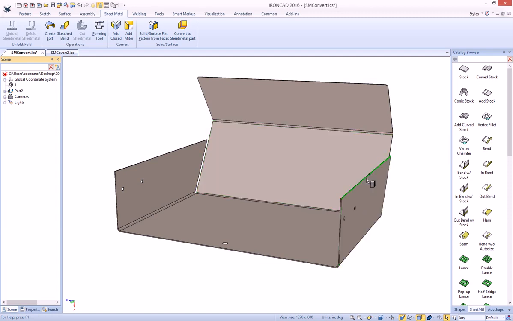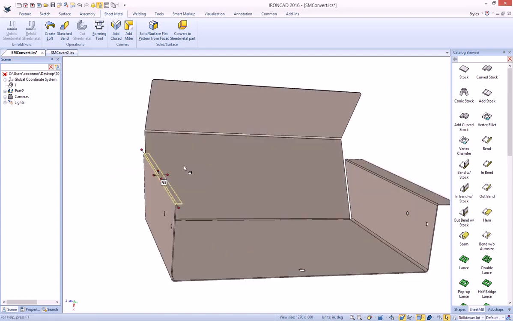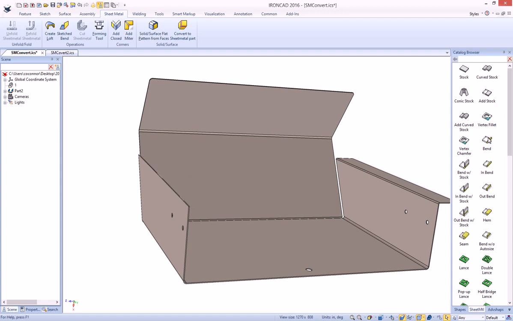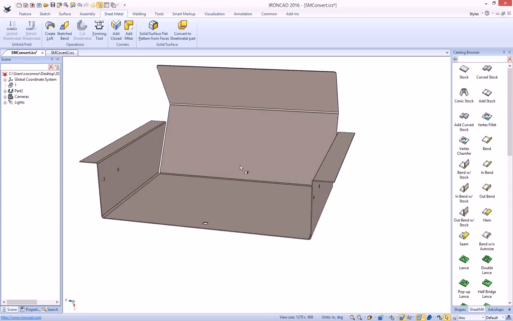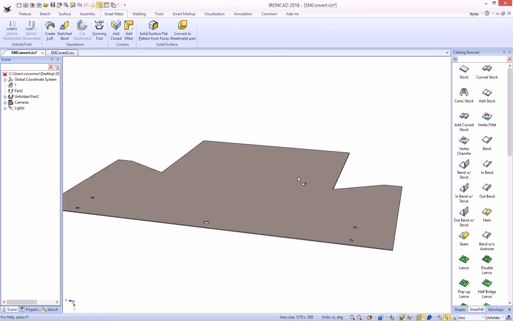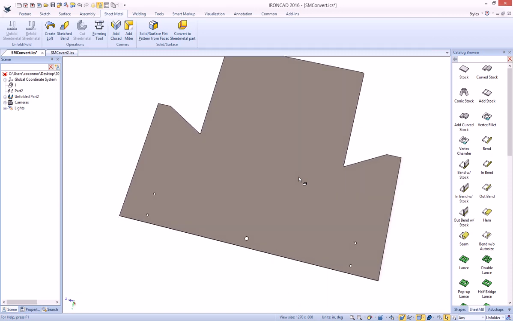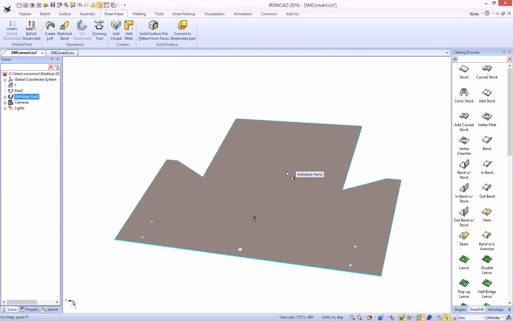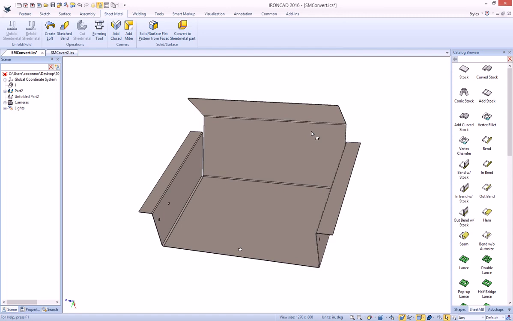For example, maybe we want to add another bend to the outside of these parts. We can do that on both sides if we like. This one's on the inside. We can drop it on the outside as well. Pull it out a little bit. Now we've modified our sheet metal part. We can unfold this and then create drawings just as we would with any IronCAD native geometry. So a very handy tool to do this on imported geometry.